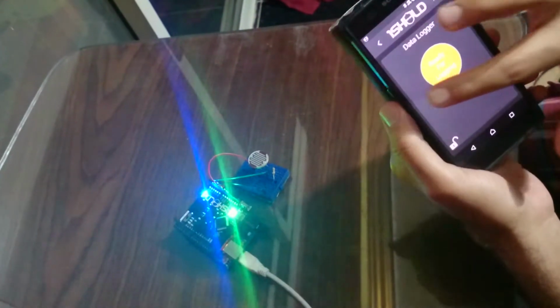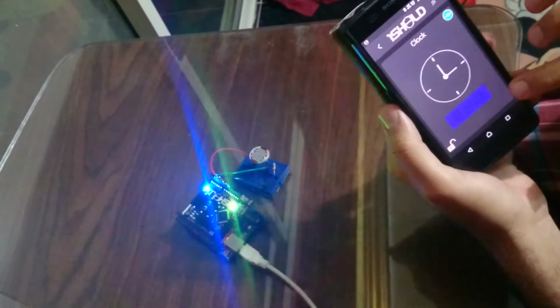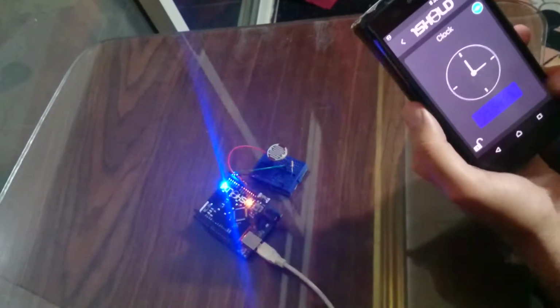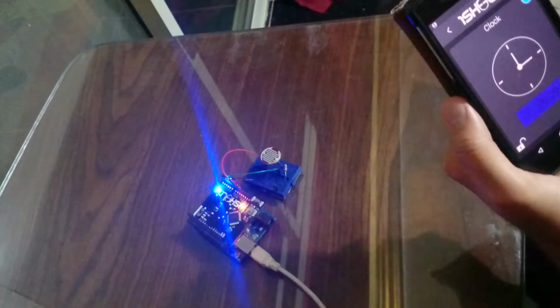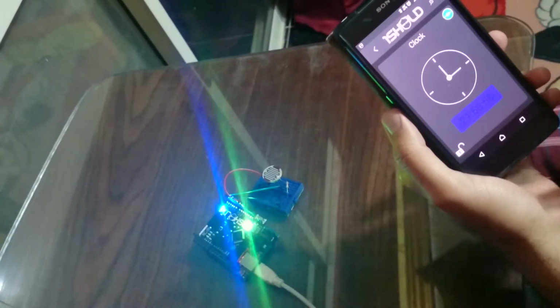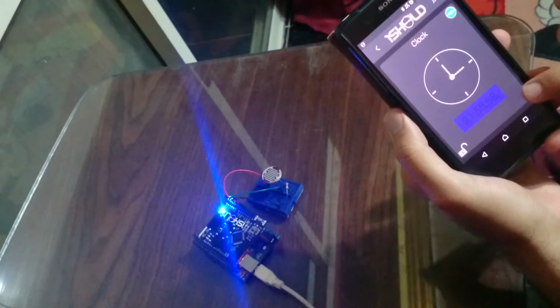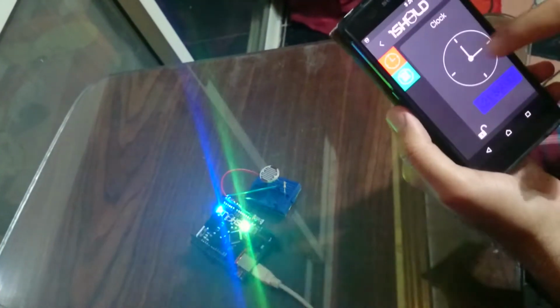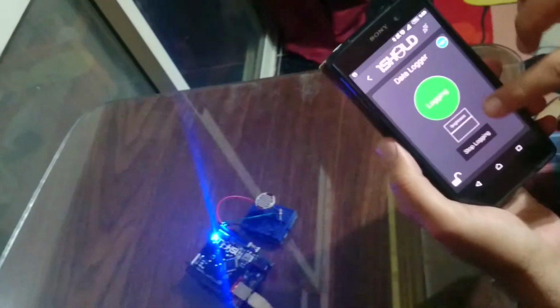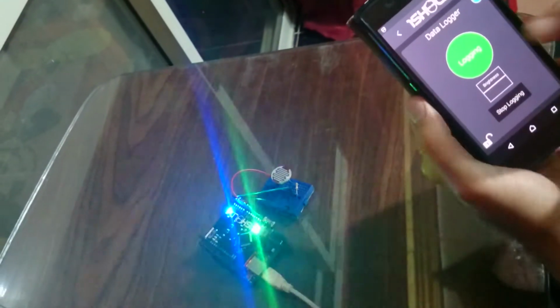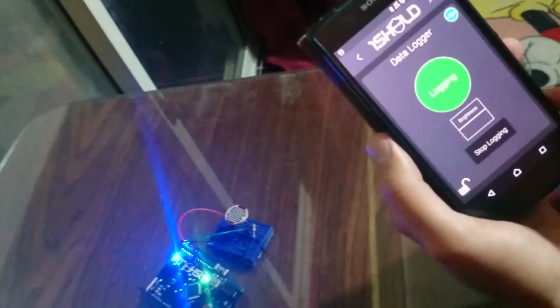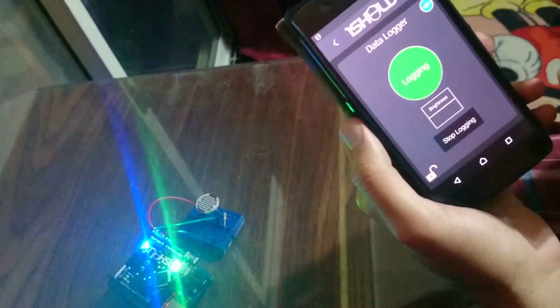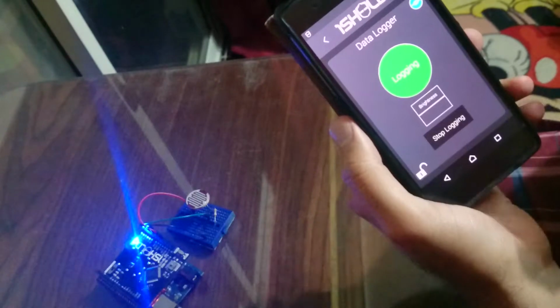Now it's not taking the data, it's waiting until it reaches the next minute. Now the next minute will begin. Here is the data logger. It starts taking the data from my Arduino board. If I press stop logging, it will stop taking the data from the LDR and it will save the file.